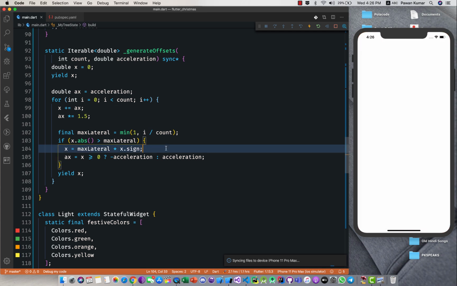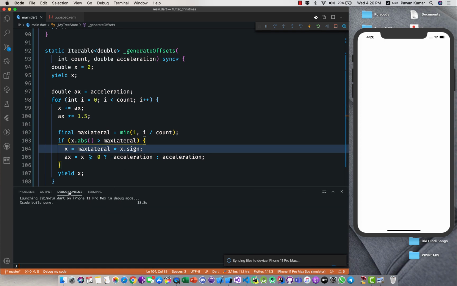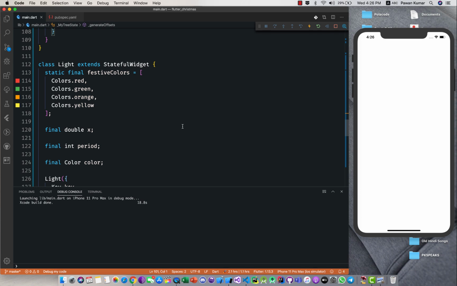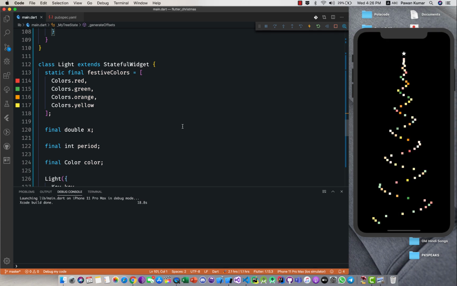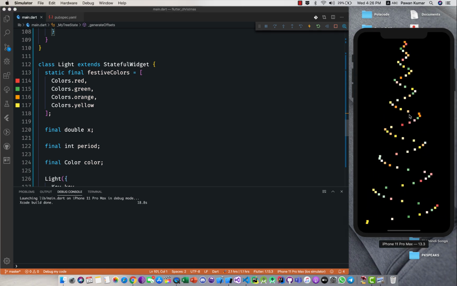And now it will work. I hope so. It should work, and we should hear something now. Yes. So as you can see, this is our tree, and our sound is also working.